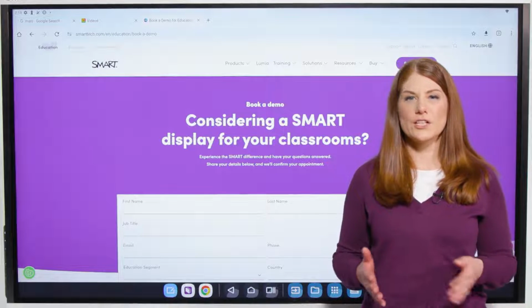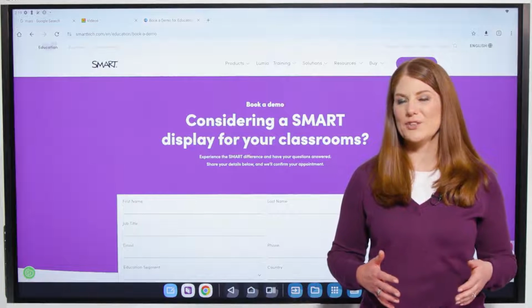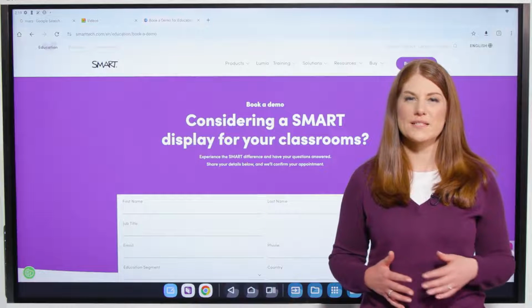You can also upgrade your existing Smart displays to IQ4 with our AM60 OPS appliance.